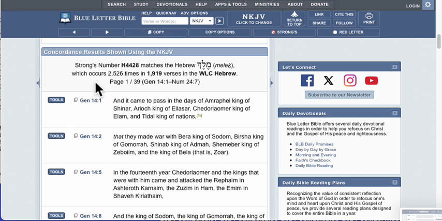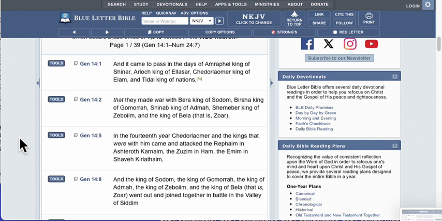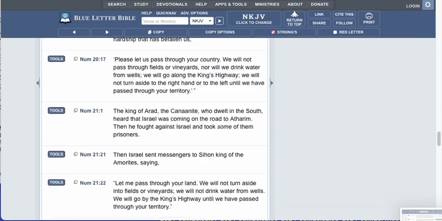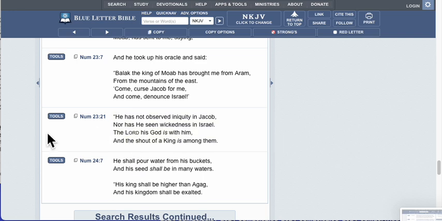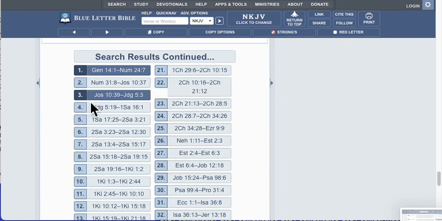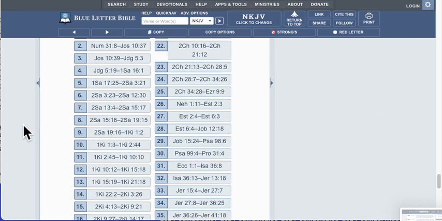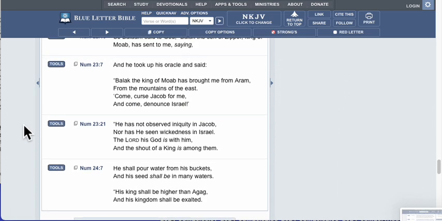And then here it tells you that the word Melech, the king, occurs 2,526 times in 1,919 verses, and then it will set out all the 1,919 verses. So I'll just move down quickly. When there's more than the page allows, you get all these different page numbers. There's 39 pages of the word king. So that's a basic summary.